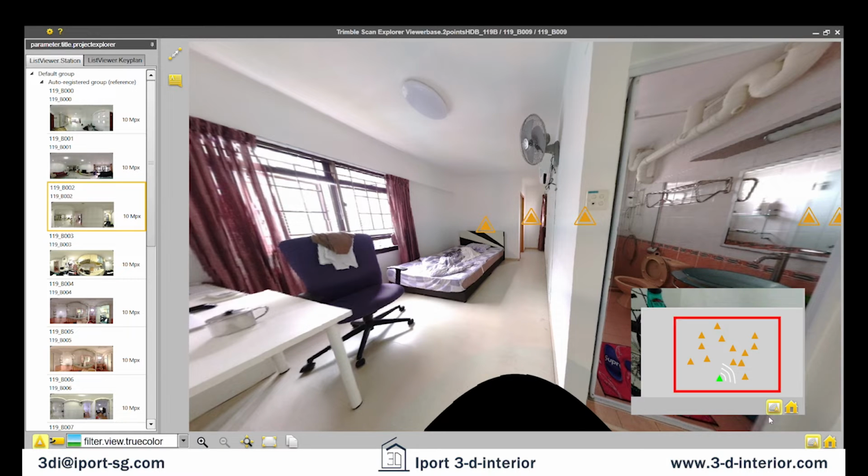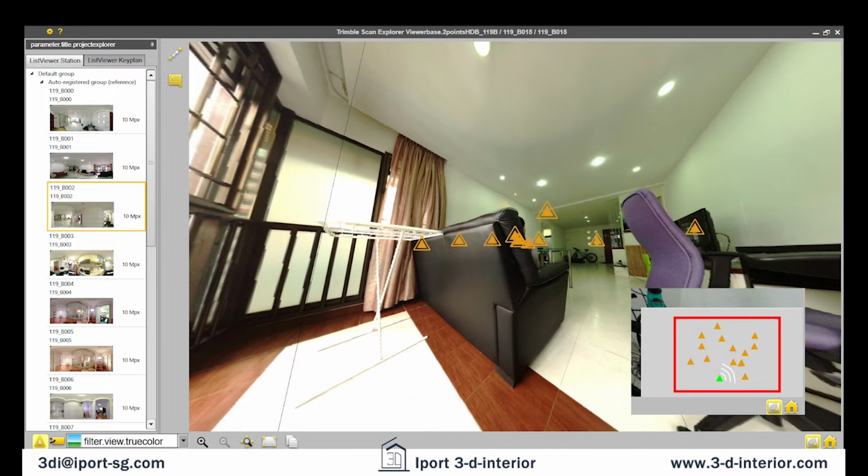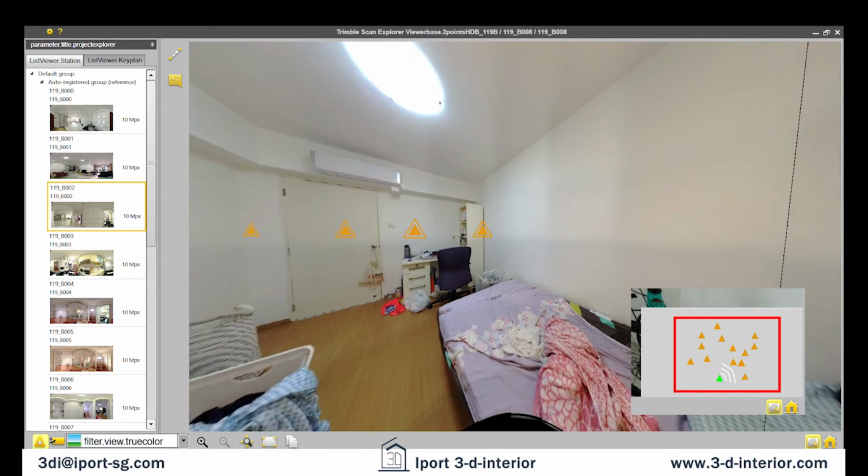You can also use the key plan at the bottom right hand corner. Same concept, you can just press on the different triangles on the map to navigate around the house.